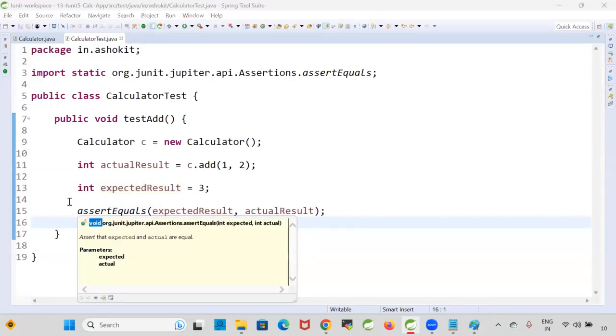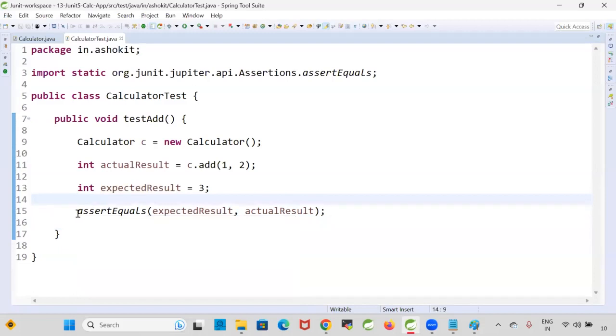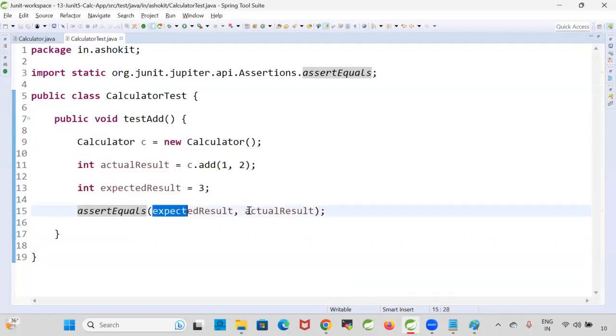Assert equals method is available. Right? What is the method return type? Void. There is nothing. So this will inform that this test is pass. If both are equal, this test is pass. If both are not equal, this test is failure. So this is a normal method.